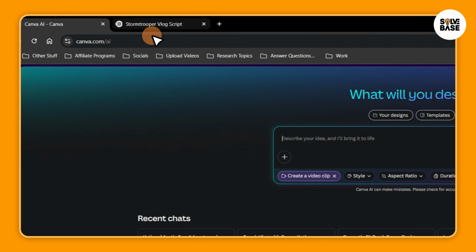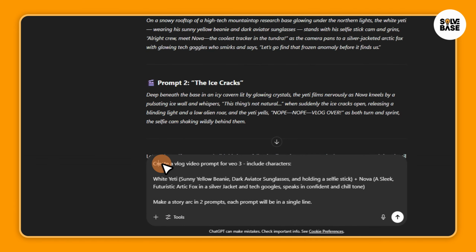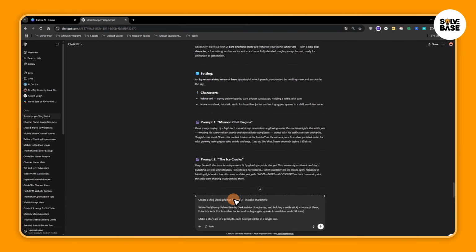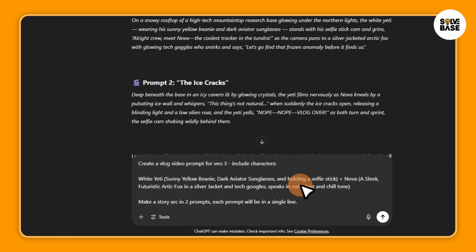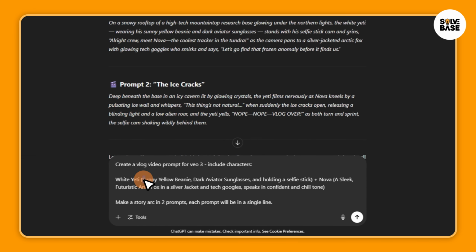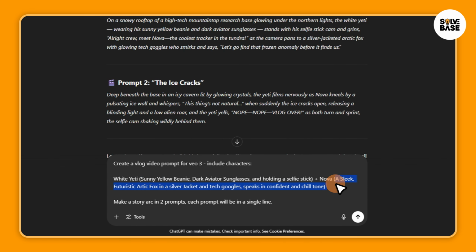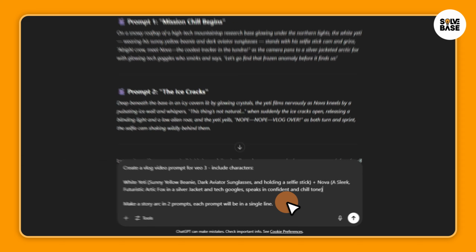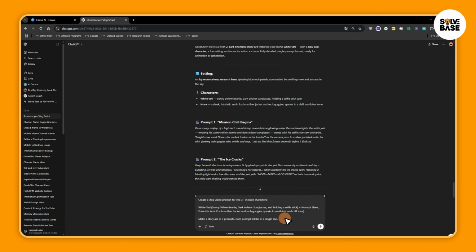Now for the prompt, I'm going to go over to ChatGPT, and this is a very simple prompt that I've typed in here. Create a video blog prompt for Veo 3, include characters. You can specify what characters that you want and also the characteristics of each of them. So this is for White Yeti and this is for Noah. You can also specify the setting where they would be in. This has generated a random setting here, but you can specify where you want both of these characters to be situated in when they generate these prompts.